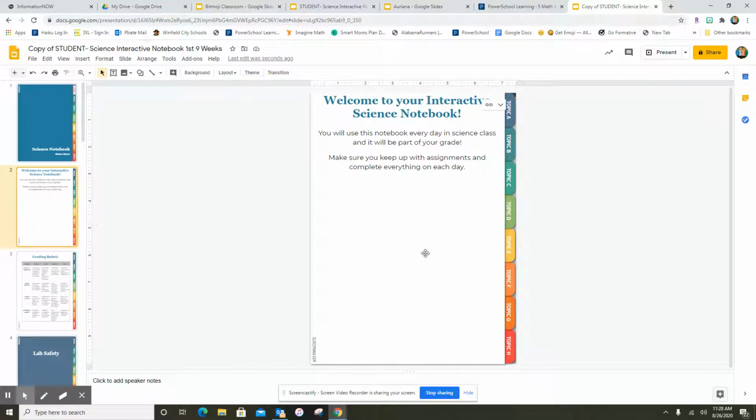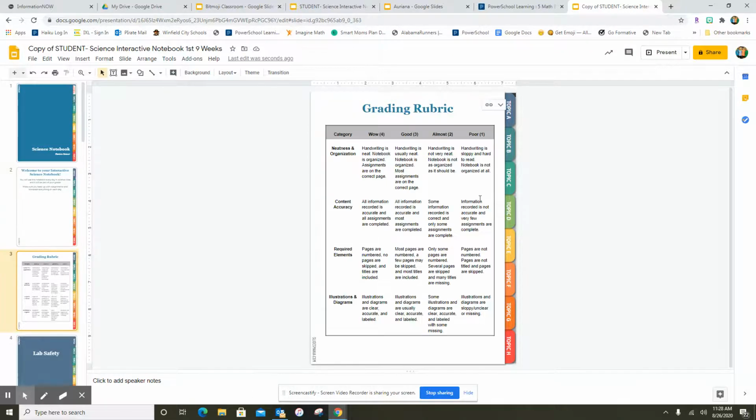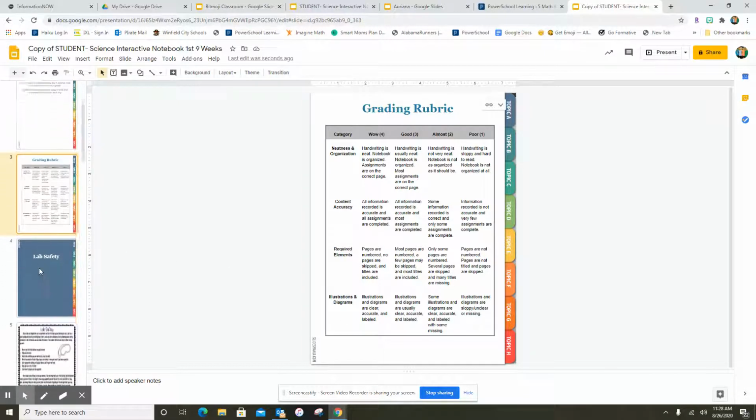The second slide is just a welcome to your notebook. I do grade these, and it becomes part of your science overall grade. This is the rubric for how I grade them. I basically grade on 4 categories, which are neatness and organization, content accuracy, required elements, and illustrations and diagrams.